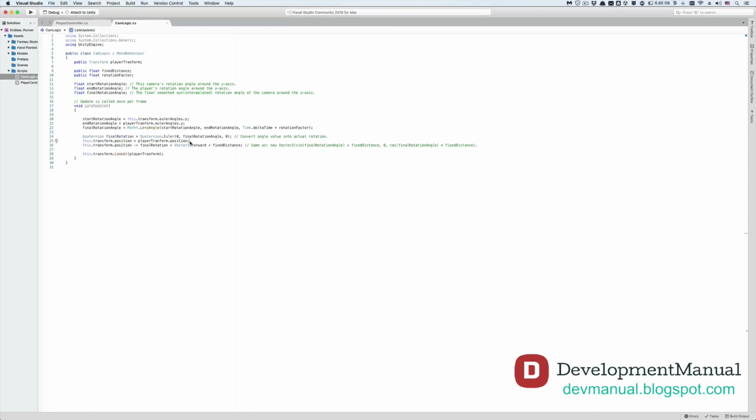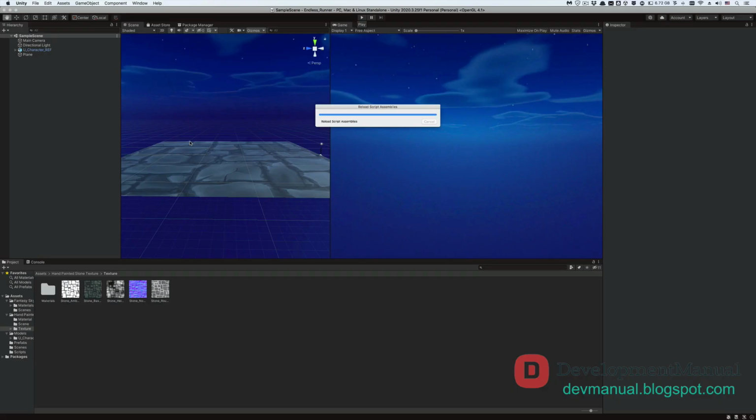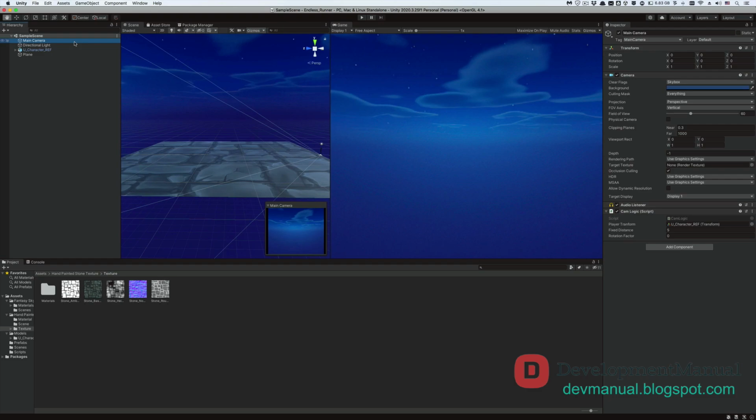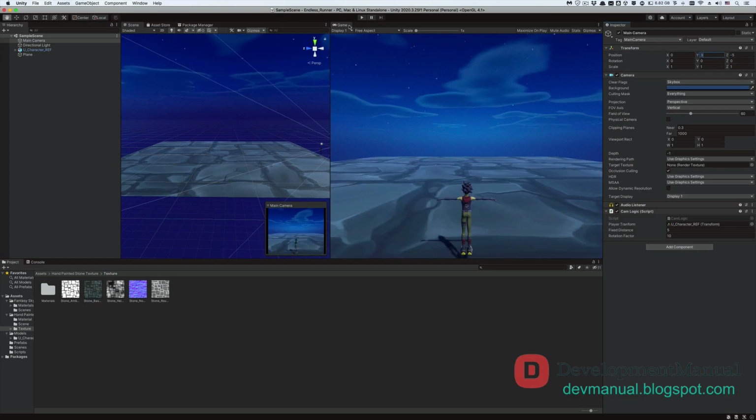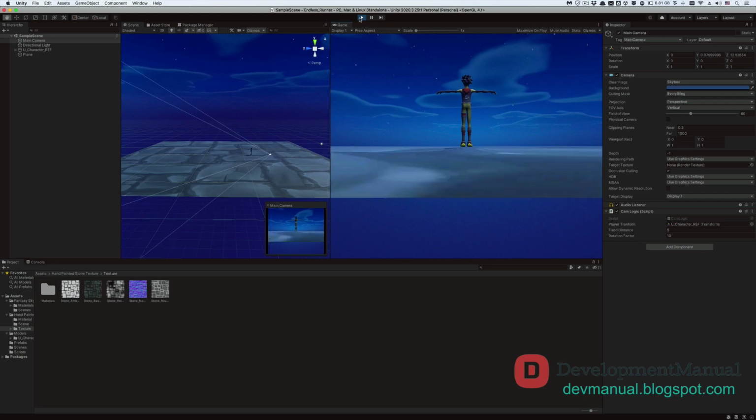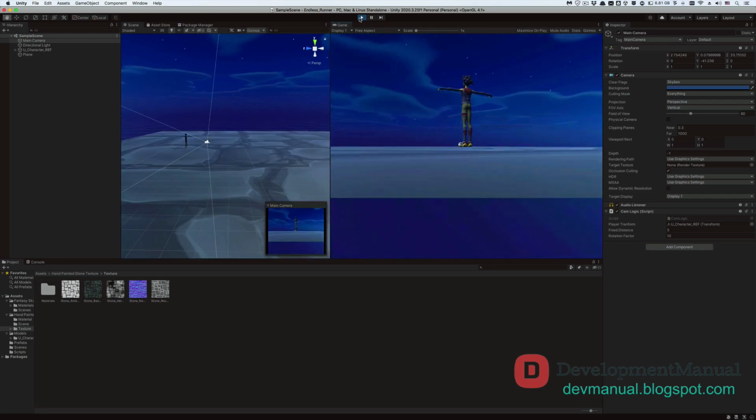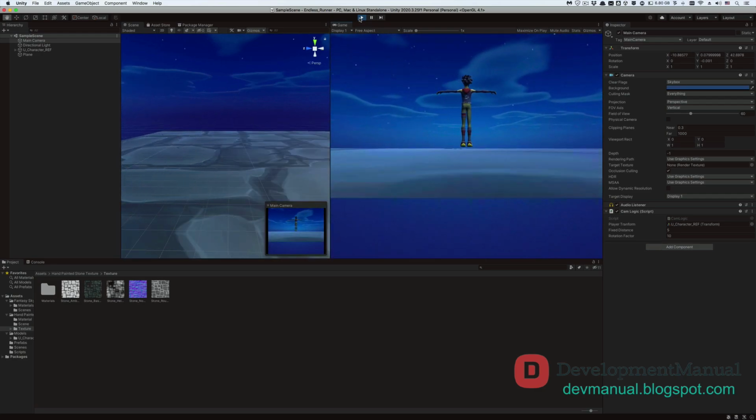Now save the changes and let's go to the editor and give our game a run. Click on the main camera game object, set the rotation factor to 10. Let's set the camera 5 units behind the player to get it ready, and elevate it by 3 units. Save and hit play. Okay, the camera is following the player. Let's turn left, and you can see that the camera is turning smoothly to the left.